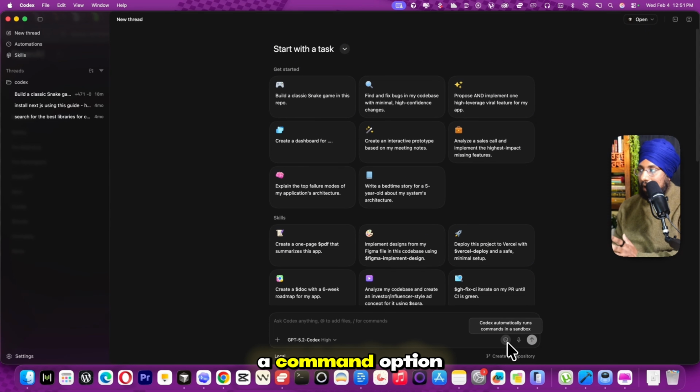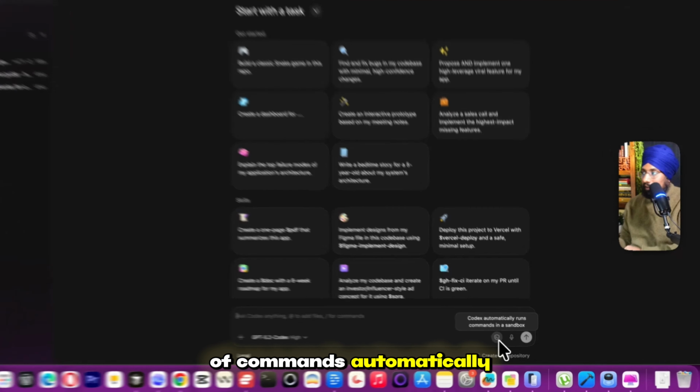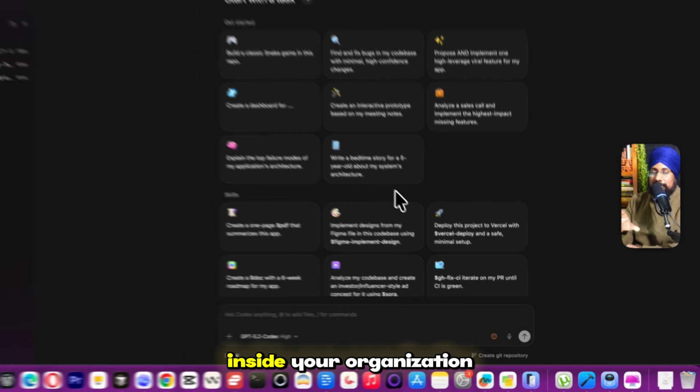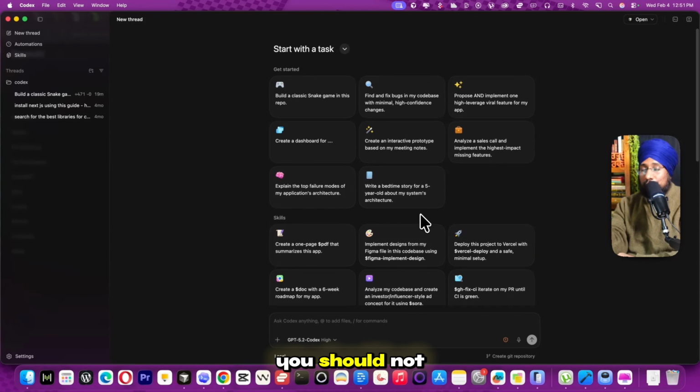So here is a command option that you give to the Codex, so that it can run any type of commands automatically, so you can simply enable that. But if you are in a very sensitive environment inside your organization, you should not do that because it may violate some stuff that you may not be aware of because it's AI.